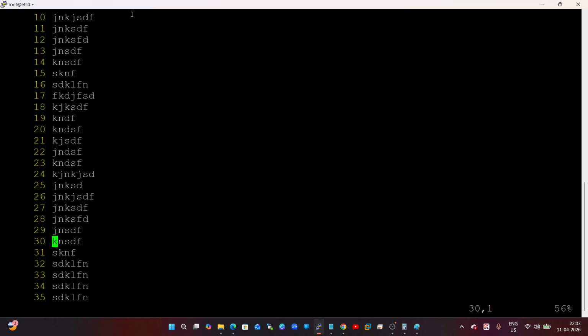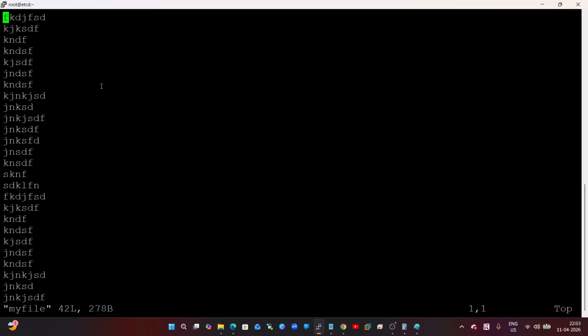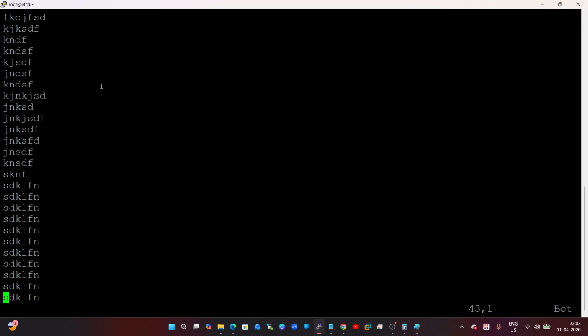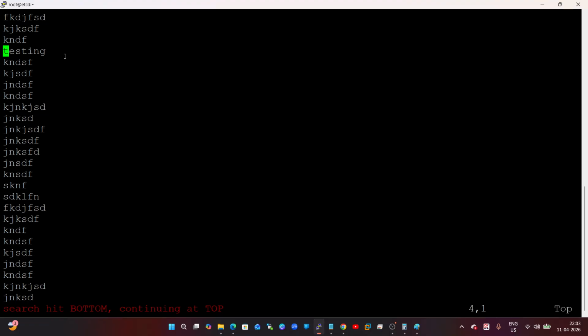Okay, now I don't know where the word is. Let me write this right over here, testing. This is a very big file and I don't know where the testing word is. So what I will do, I will type slash and type here testing and hit enter. That command will show you where the testing word is. The cursor will go there to the word.